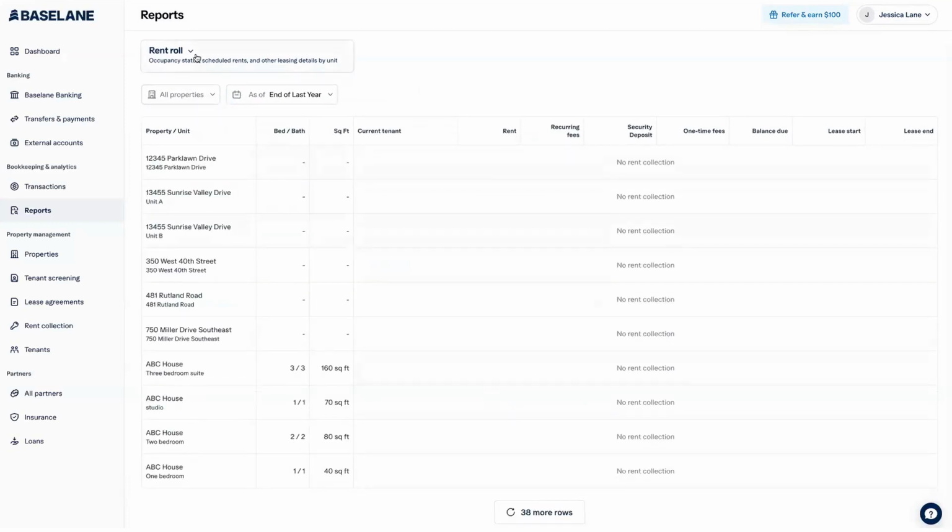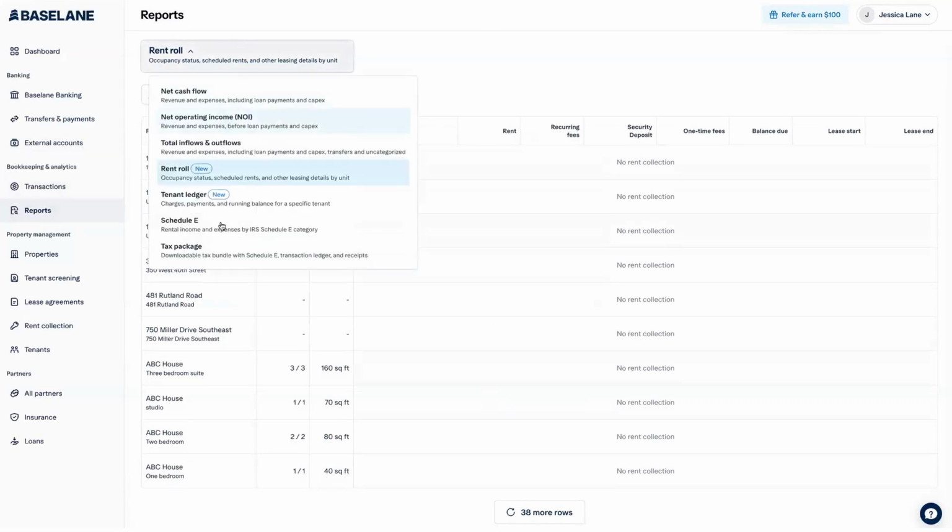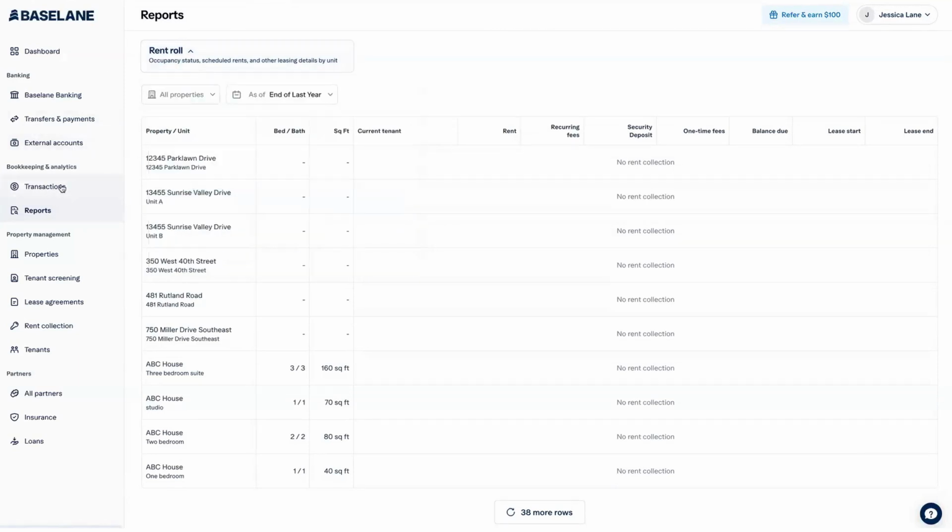And then more within the reporting, we have the NOI, the profit and loss, the Schedule E, the tax package, the rent roll, and we're working on launching probably a balance sheet in the new year as well. And that's pretty much a lot of the bookkeeping here.